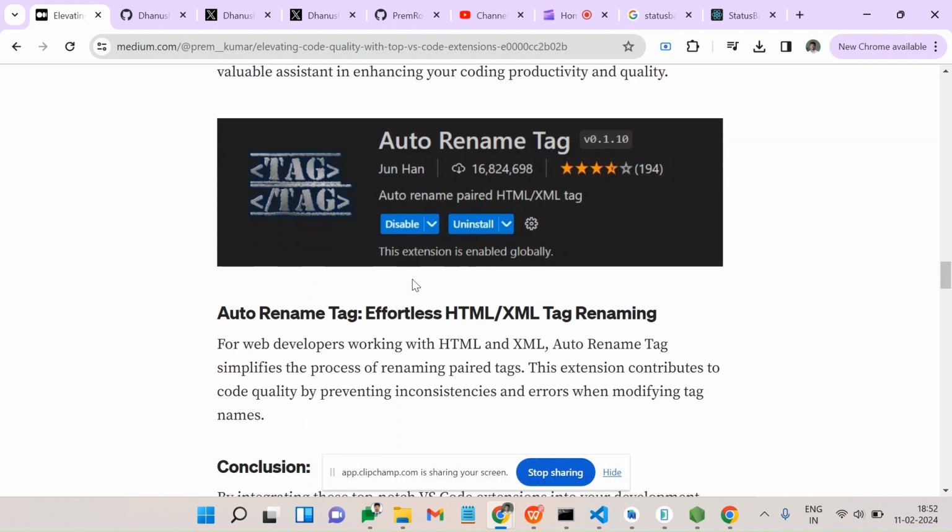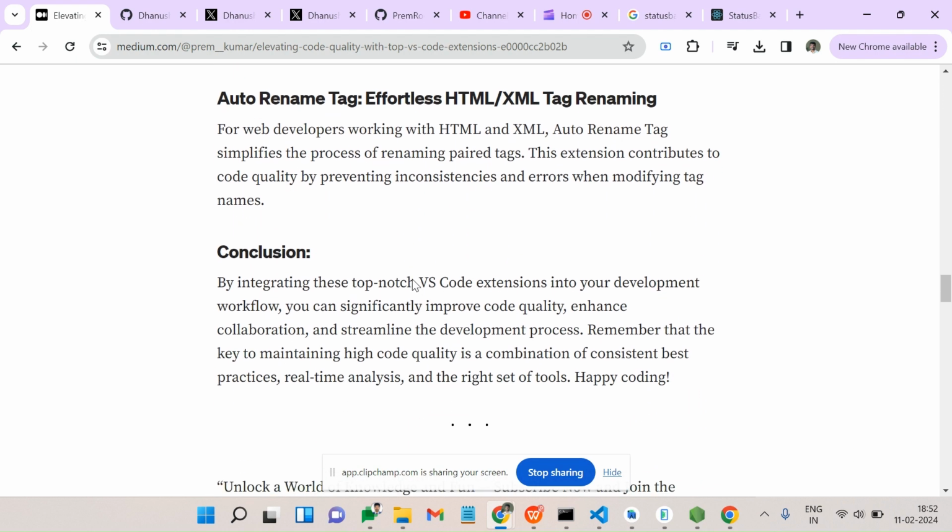The next is Auto Rename Tag. Whenever you are using HTML and XML tags, if you make an error in one, it will automatically rename the tag itself. For web developers working with HTML and XML, Auto Rename Tag simplifies the process of renaming paired tags. This extension contributes to code quality by preventing inconsistency and errors when modifying tag names.